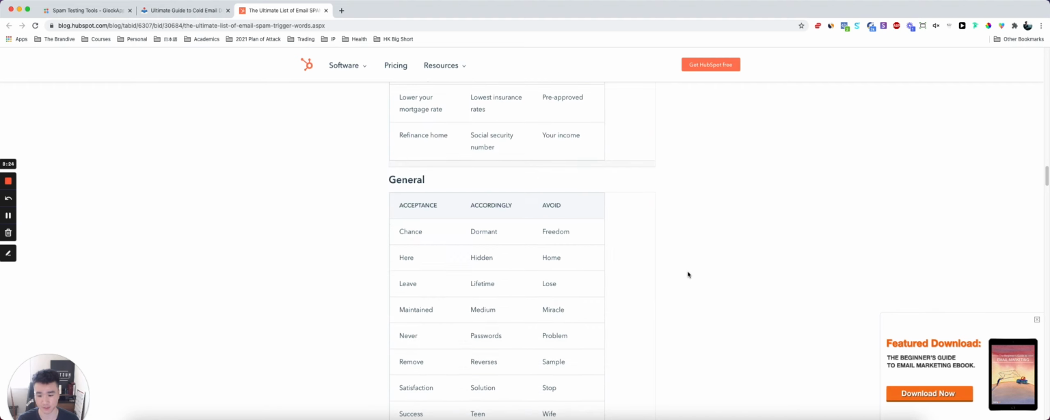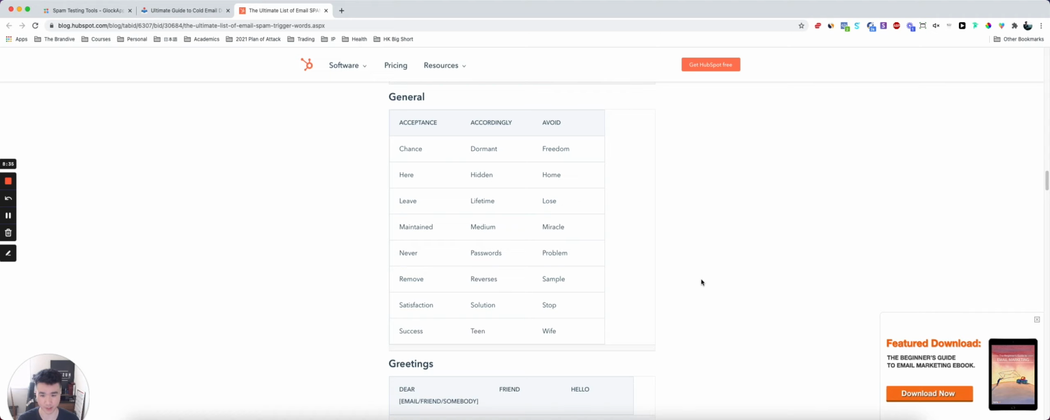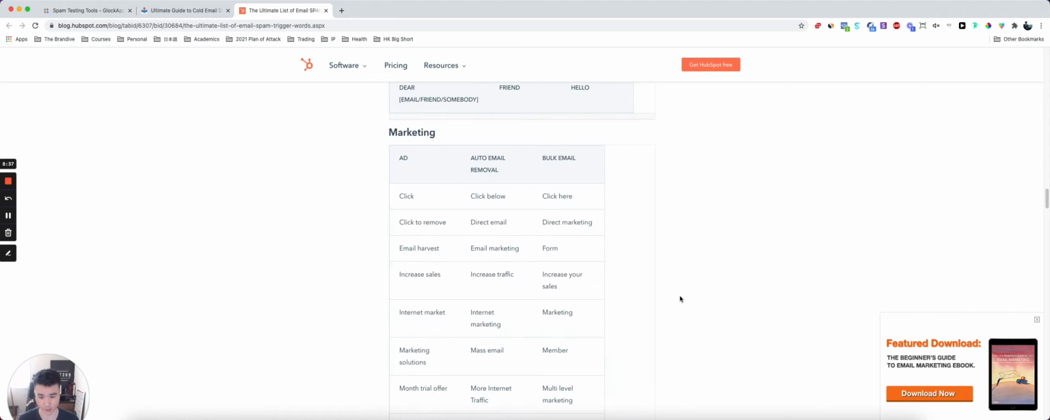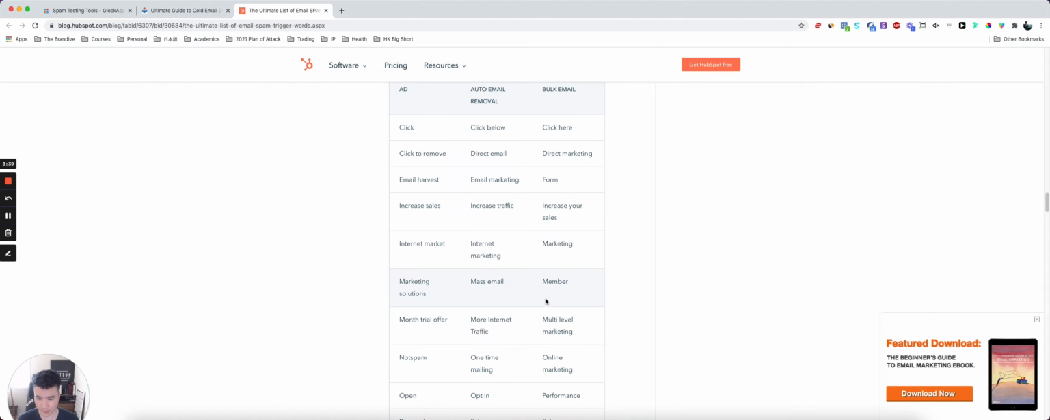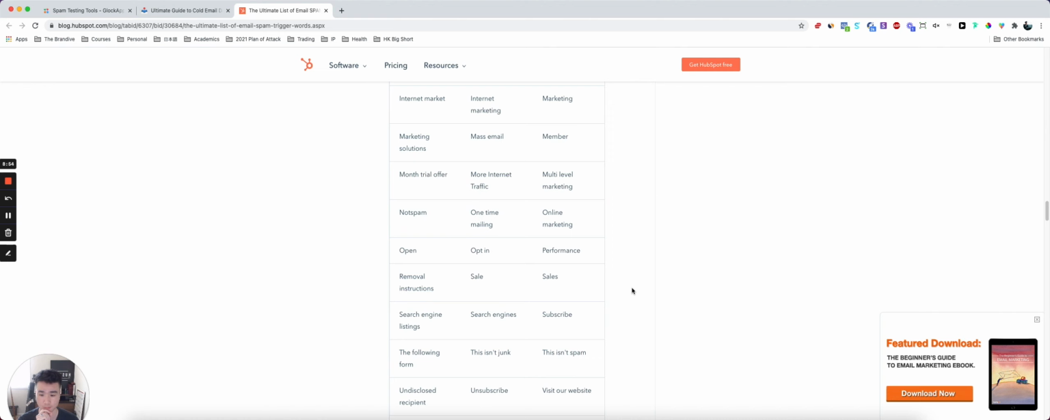Chances are, if you repeatedly use the word chance, for example, or satisfaction or success and stuff like that, there's probably a higher probability that you're going to get marked as spam. So you want to try to avoid these as much as possible. Same thing with increase sales, increase traffic, increase your sales, et cetera. If you say revenue, I think it's a safer option. There's a couple different ways of phrasing it, but you just want to avoid these, especially if you're sending cold emails.